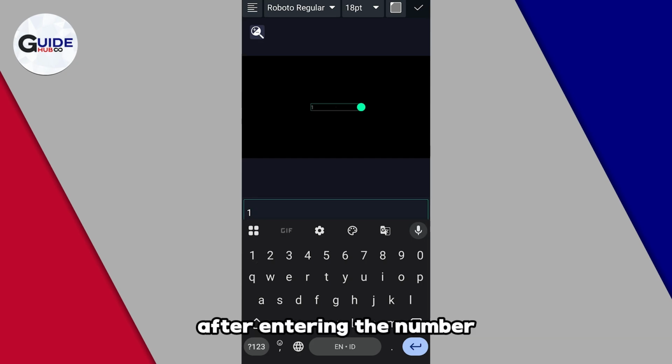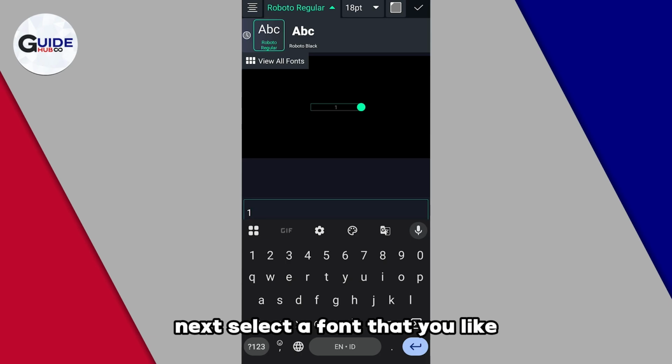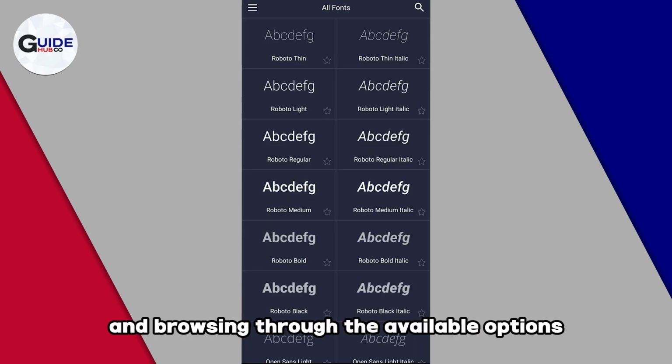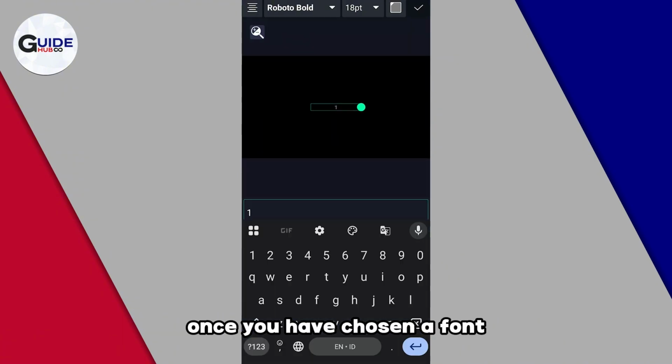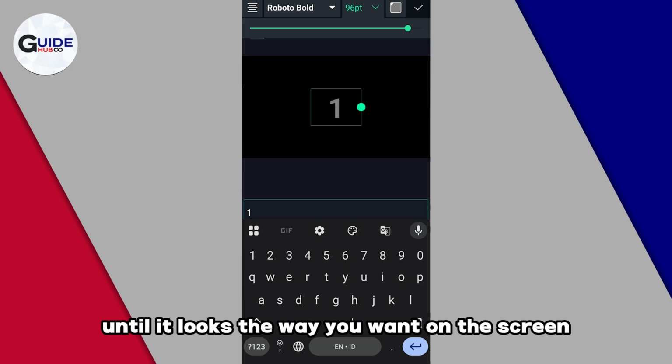After entering the number, adjust the alignment of the text according to your preference. Position the text where you want it to appear in your project. Next, select a font that you like by opening the font section and browsing through the available options. Once you have chosen a font, go to the size option and adjust the text size until it looks the way you want on the screen.